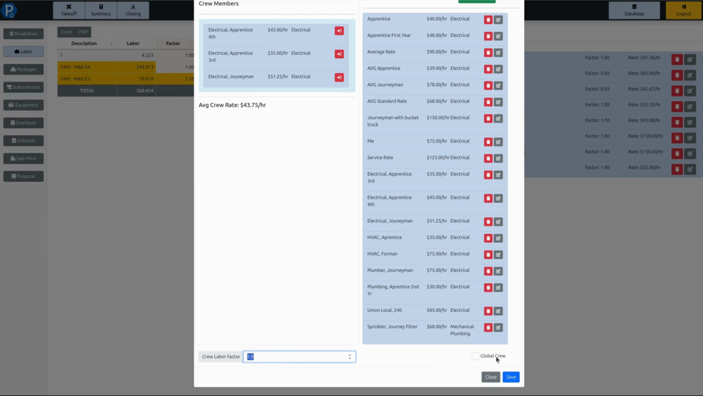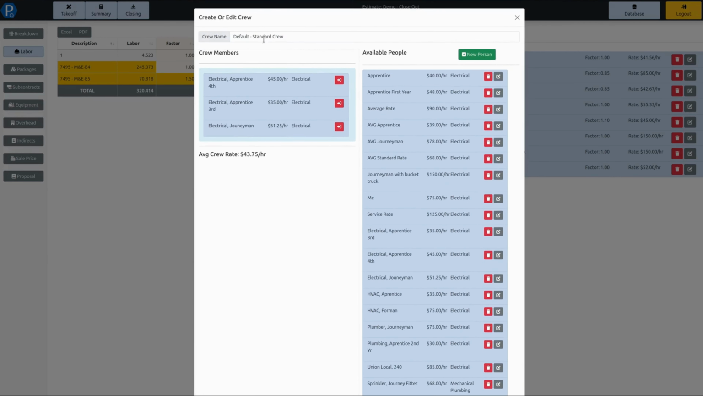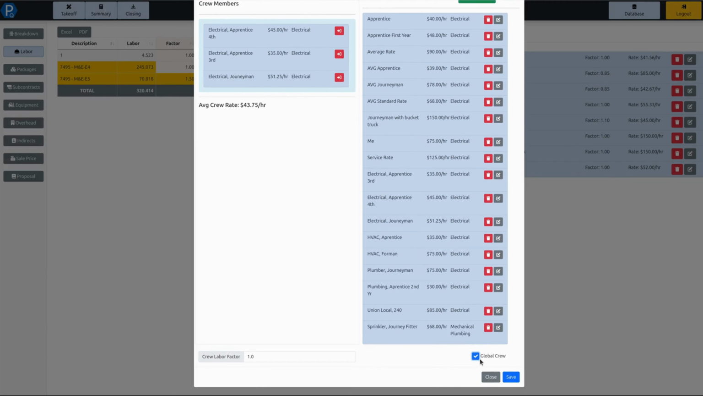The next piece here is this global crew checkbox. If I turn this on, this crew will appear in all of my estimates. So for your standard default crew, you're most likely going to want to turn this on and have it as your kind of standard rate for all estimated projects initially starting out.